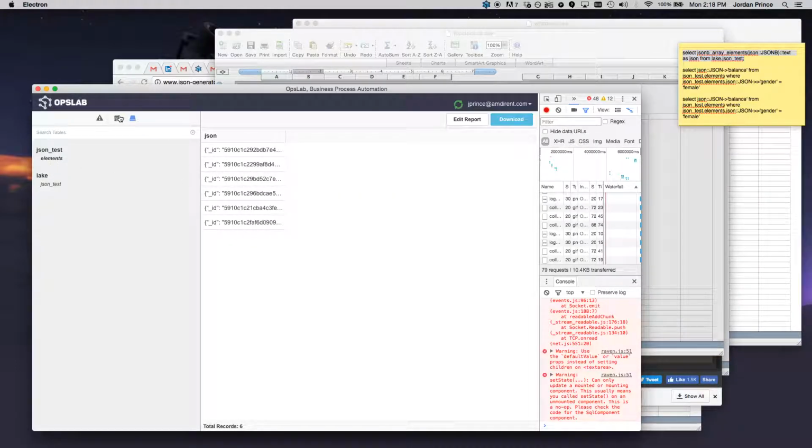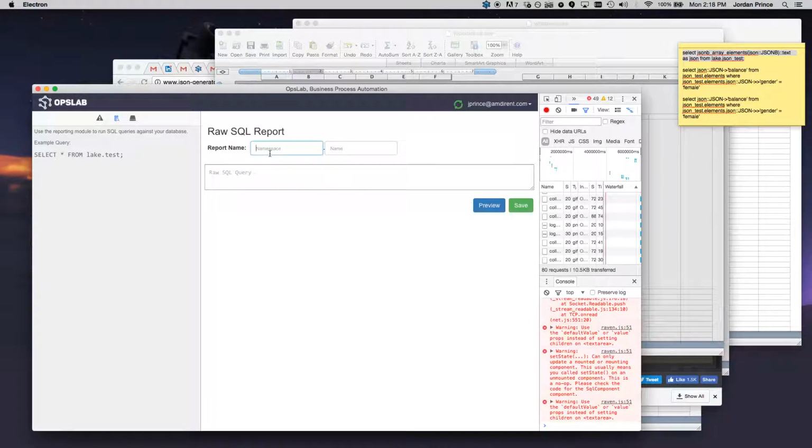But that's not the end of the story. I need to build a report on this report that will give me further information. So let's take a look. I want to do JSON test.balances, but I only want the balances of females. But to start with, let's just get the balance of everybody.